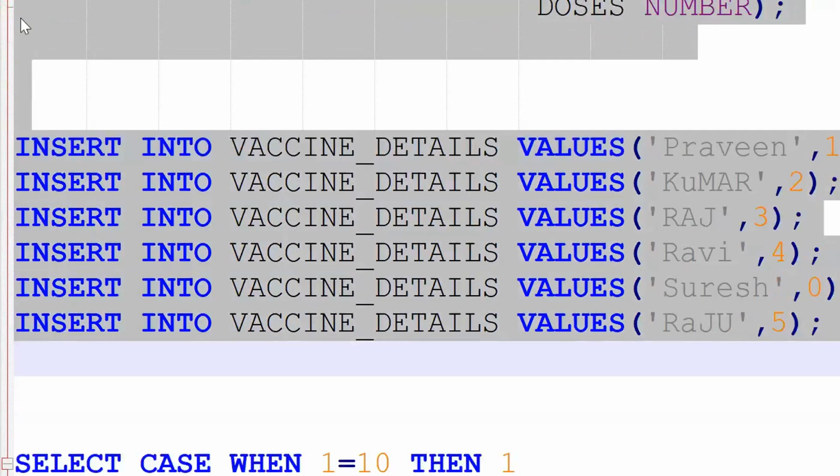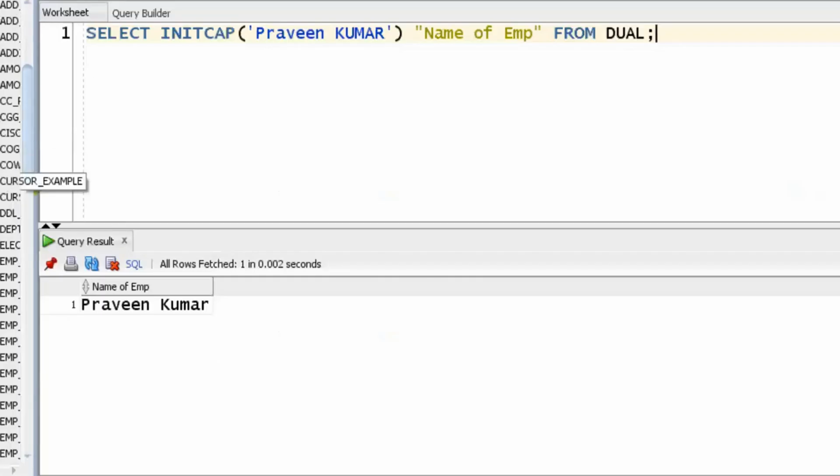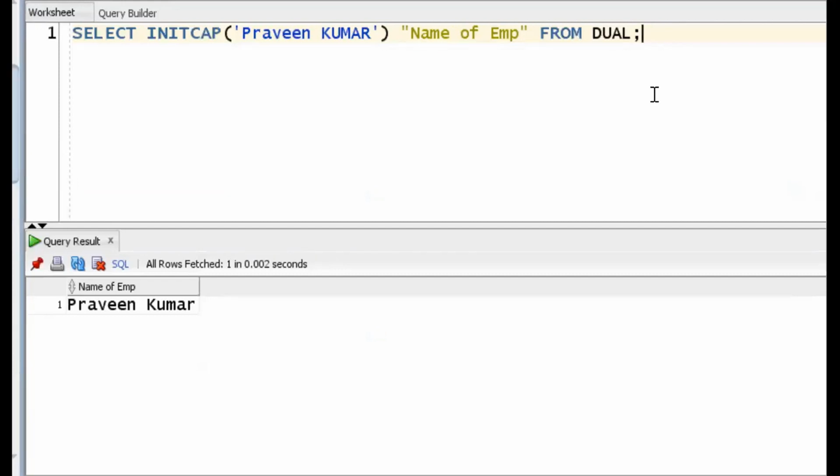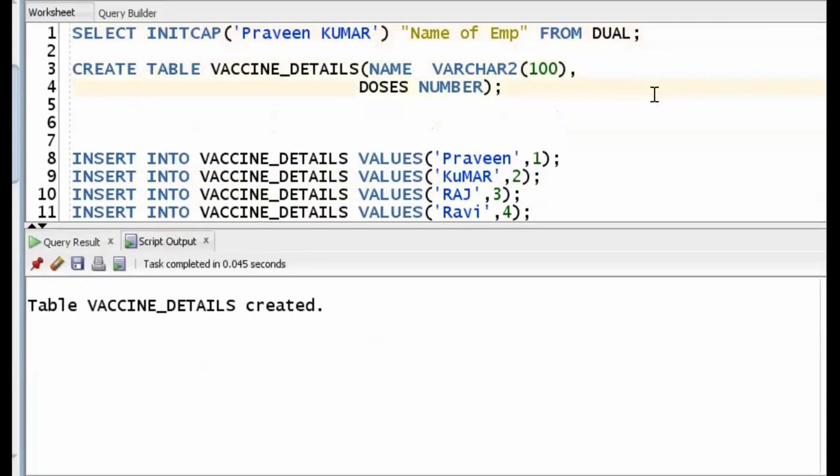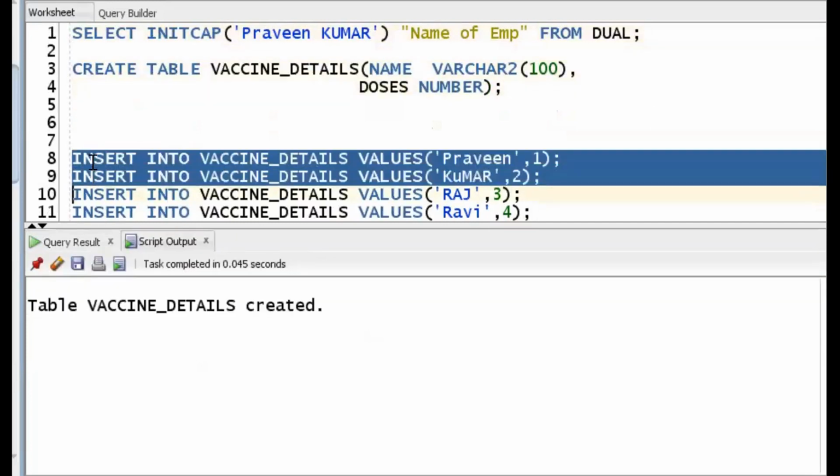So this is the way we can go. Go here and try to execute. So first step is what? First we'll see whether... Okay, try to create the same table. See, the table has been created. Now try to insert the data.